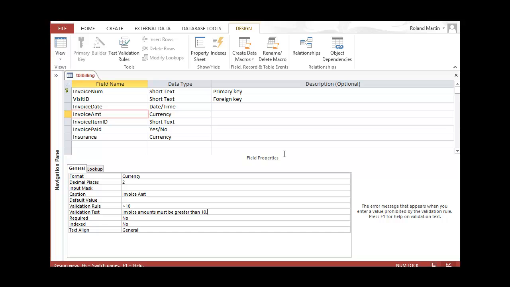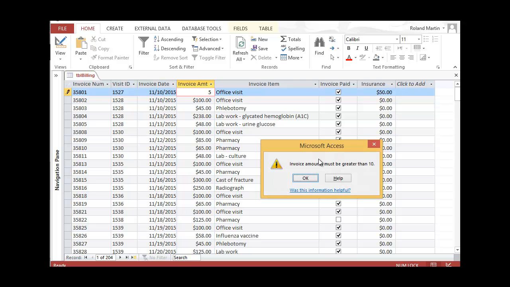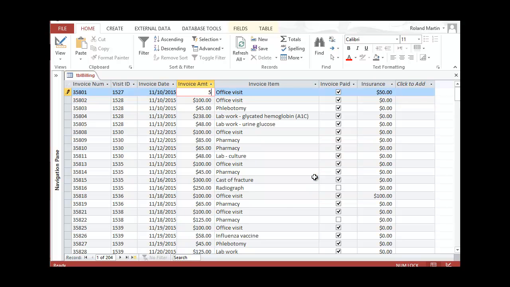Let's switch to datasheet view. Let's select the $100 invoice amount here in our first record, and we'll just put a 5 in here. Go ahead and hit the tab key, and you see that our validation rule worked. It says that invoice amounts must be greater than 10. Go ahead and hit OK. Now that we've tested and our rule works, let's hit the escape key for the original value to come back to the invoice amount in that record. And there it is, the $100.